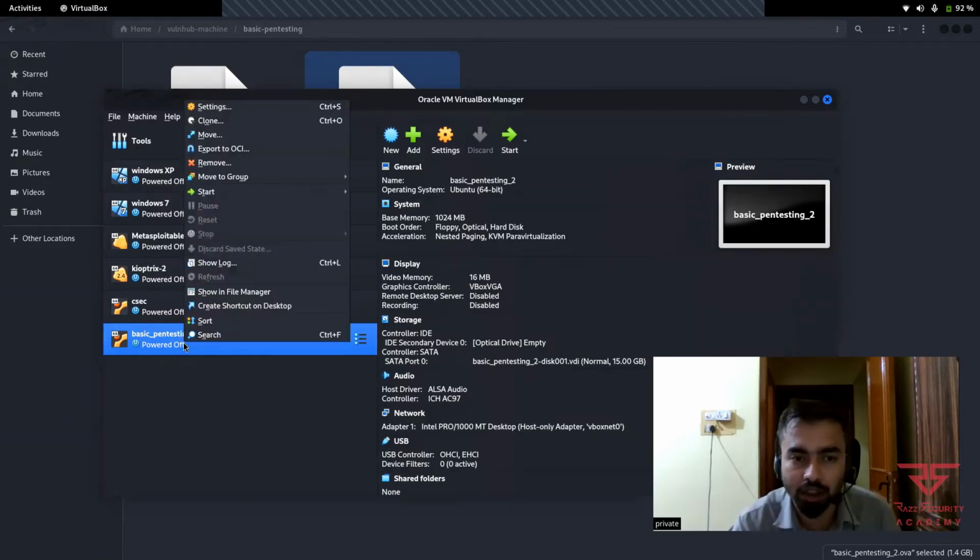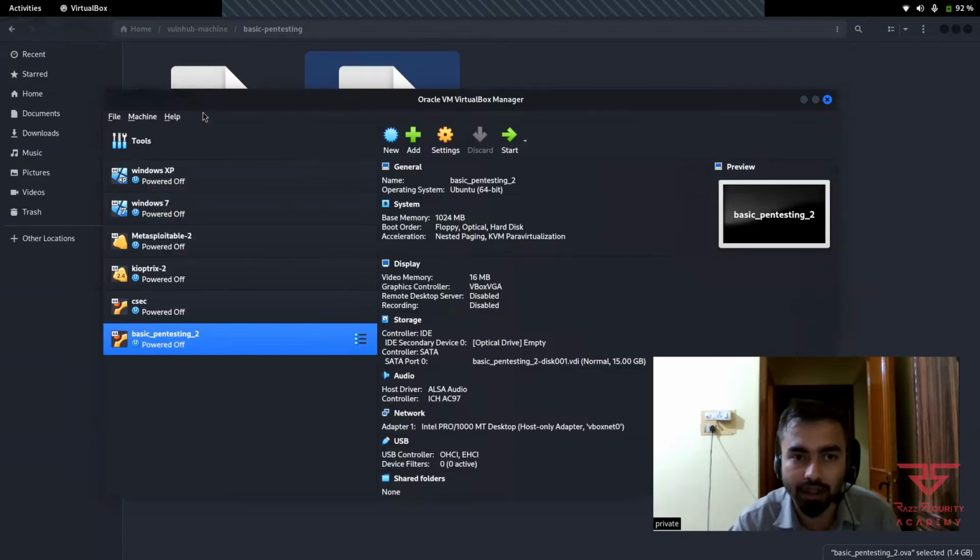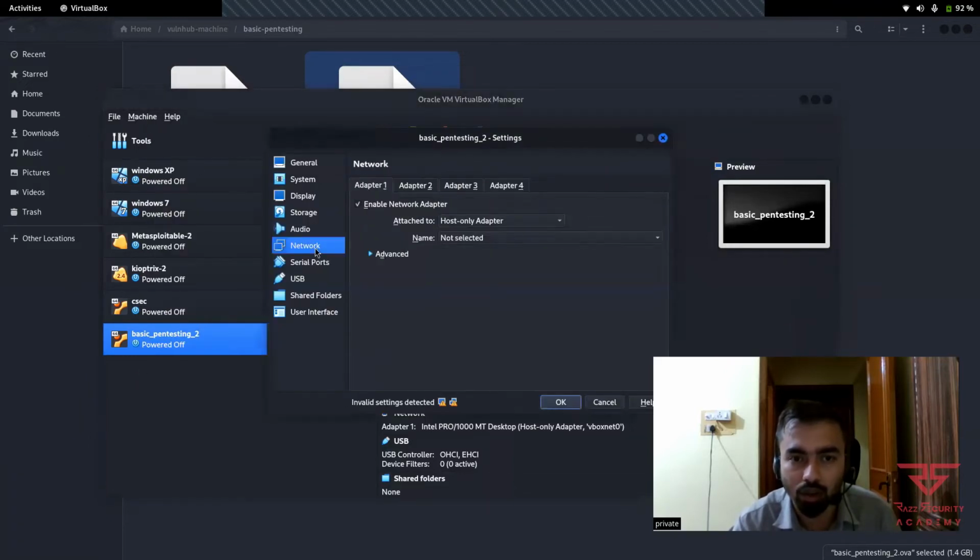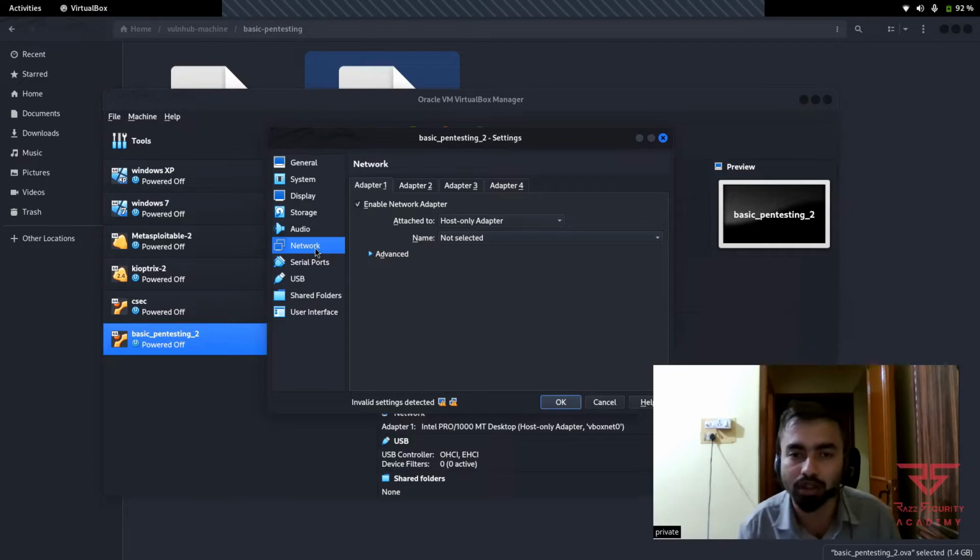So here basic pen testing 2, then right click and go to settings and then go to network. Yeah, here is the main important part. A lot of newcomers get confused about these network configurations. There are 3 types of configurations. One is NAT network, another is host only adapter, and the third is bridge adapter. So 3 different options are there.